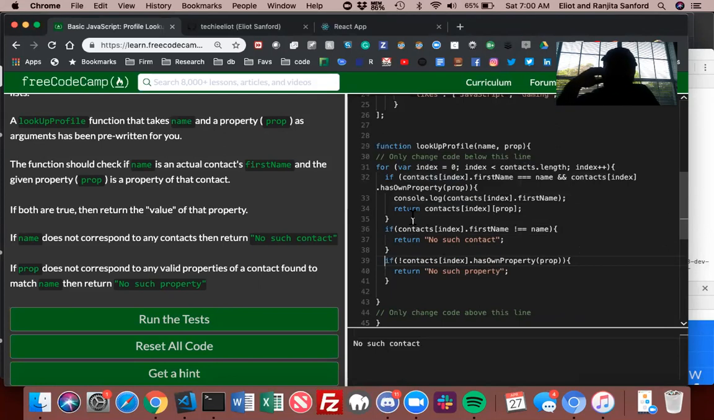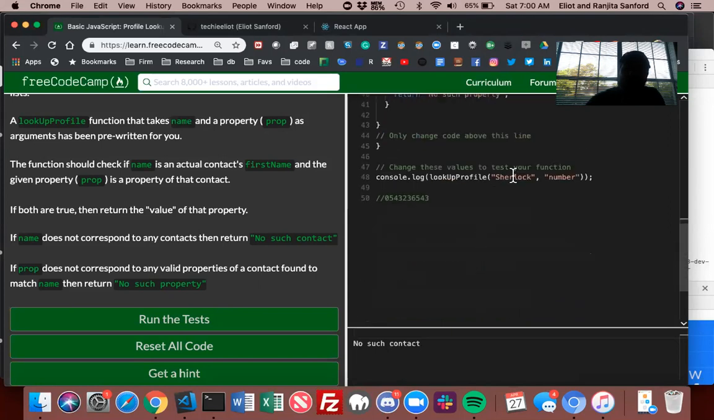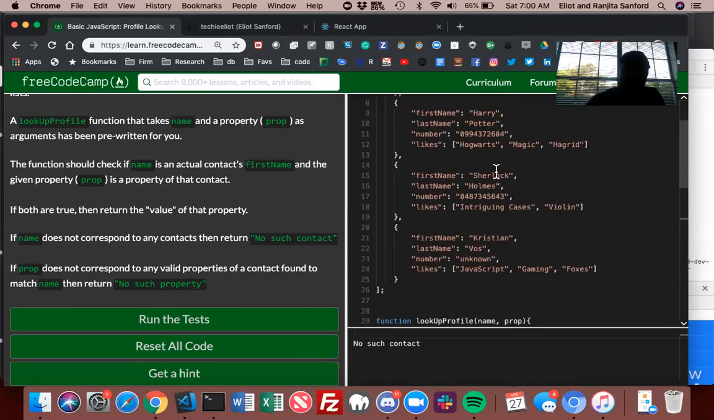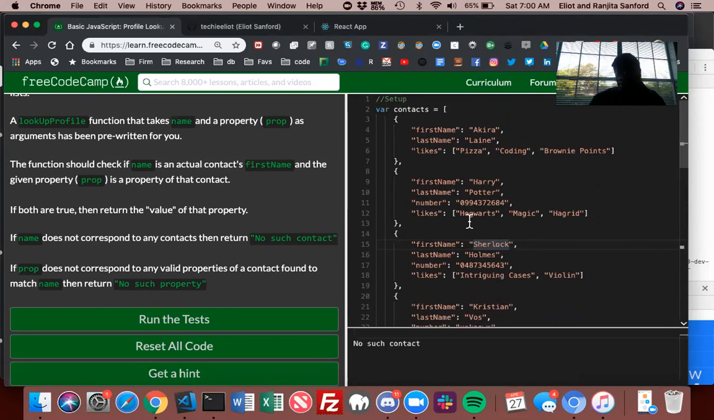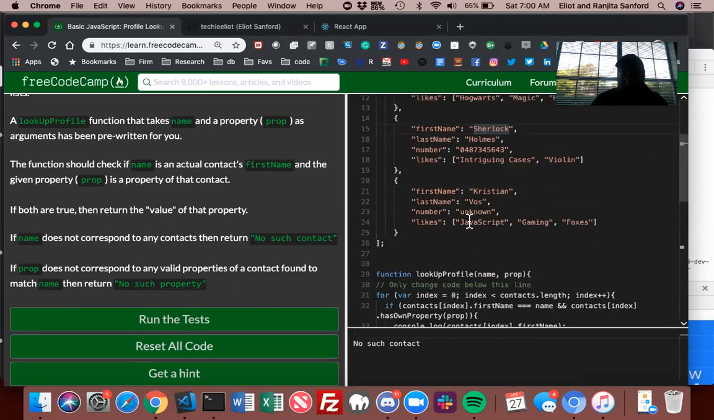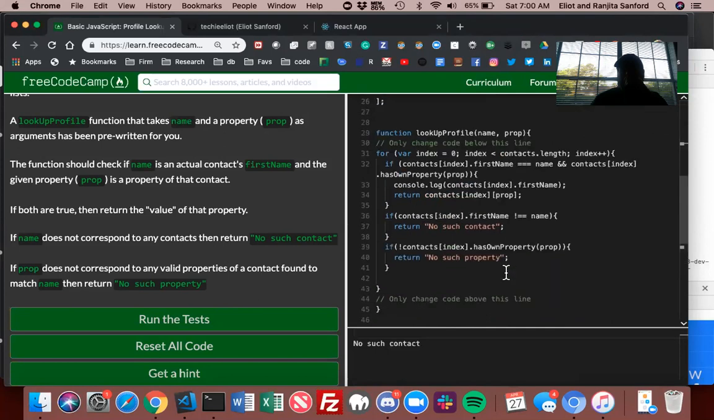Let's run it. What is our function? Method call? Go to the... I'm going to Sherlock. Sherlock is not a contact. No, Sherlock is the name, it is there, and the number is there. Okay. Come to the code. Capital S. Yeah, it's spelled the same.